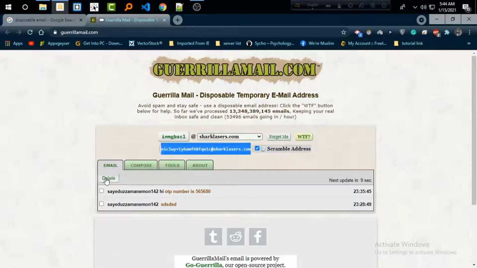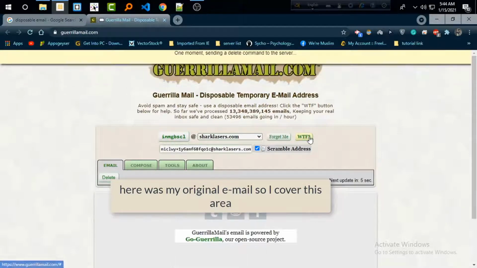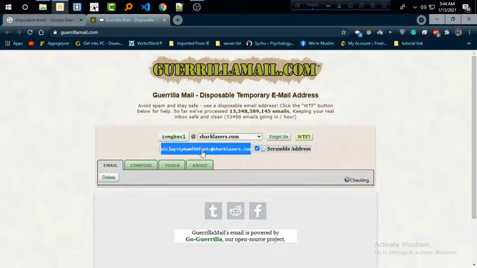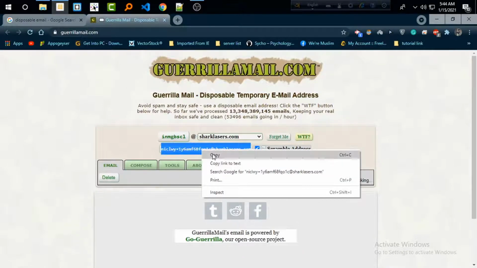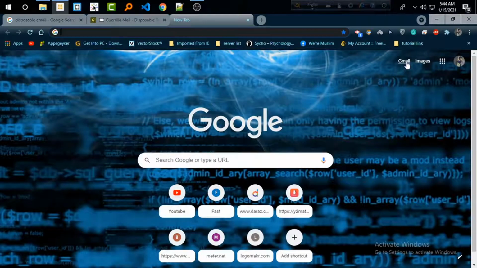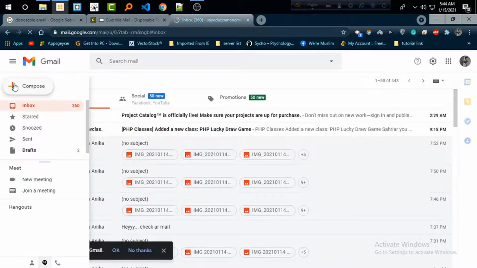First, delete everything. And this is your email address link. Press on this link and copy it, and paste it where you want to use it. For example, I'm going to my Gmail and compose an email.